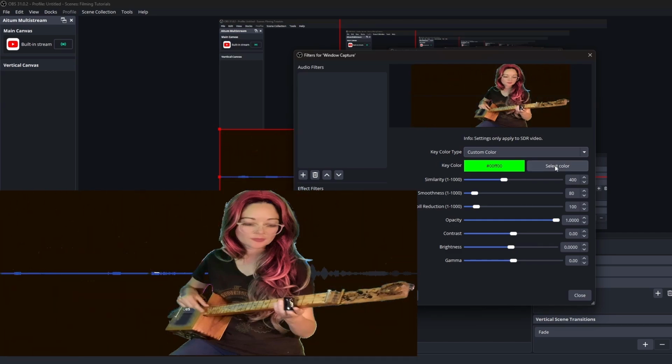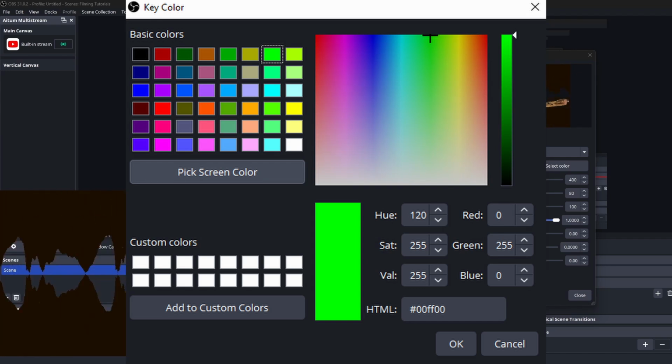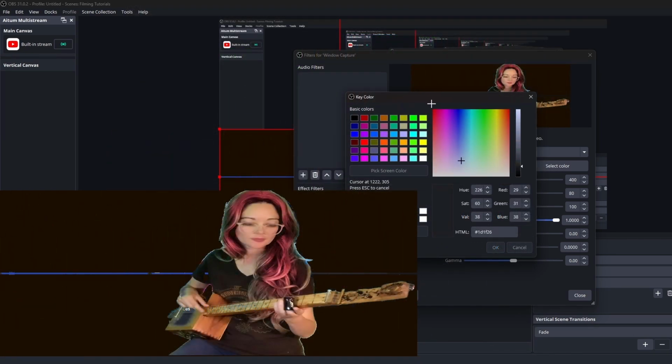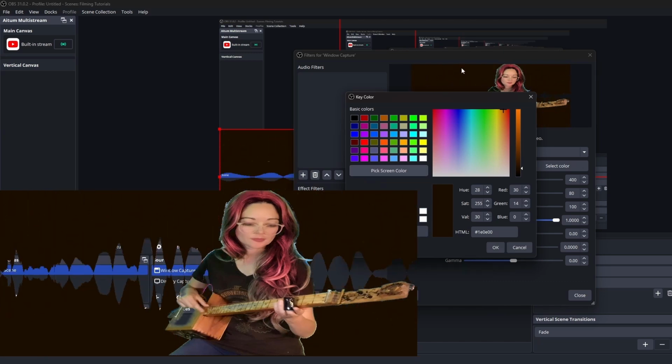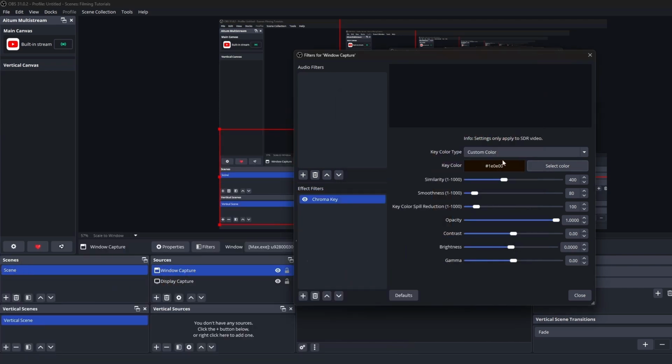Now, I'm going to click on the select color button, and under basic color options, we're going to click on pick screen color. All right. And then you see a little crosshair appear as your mouse. Go to the background, that brown color that is the background of your audio reactive avatar, and click on the background. Then click OK.